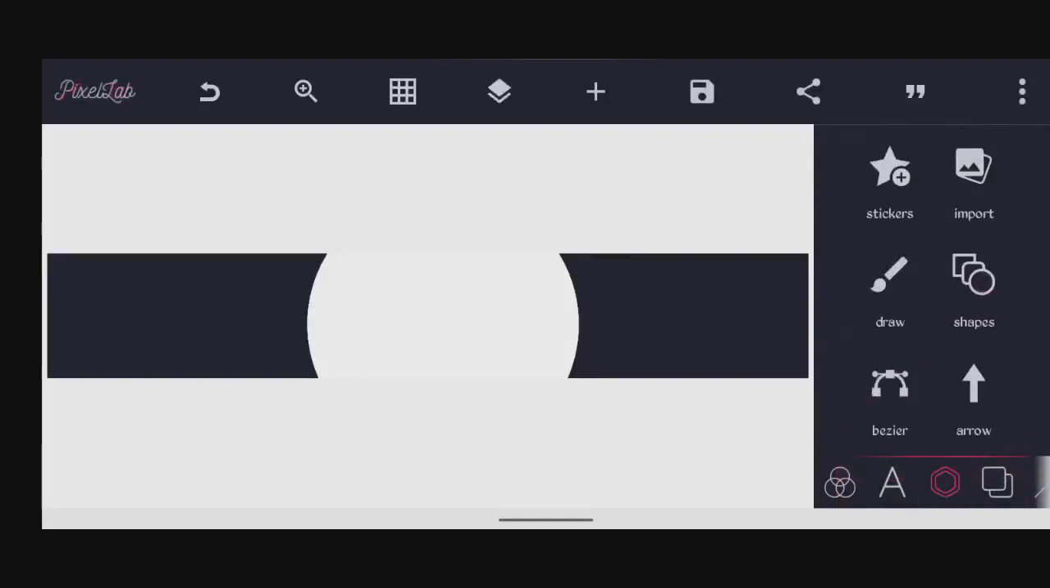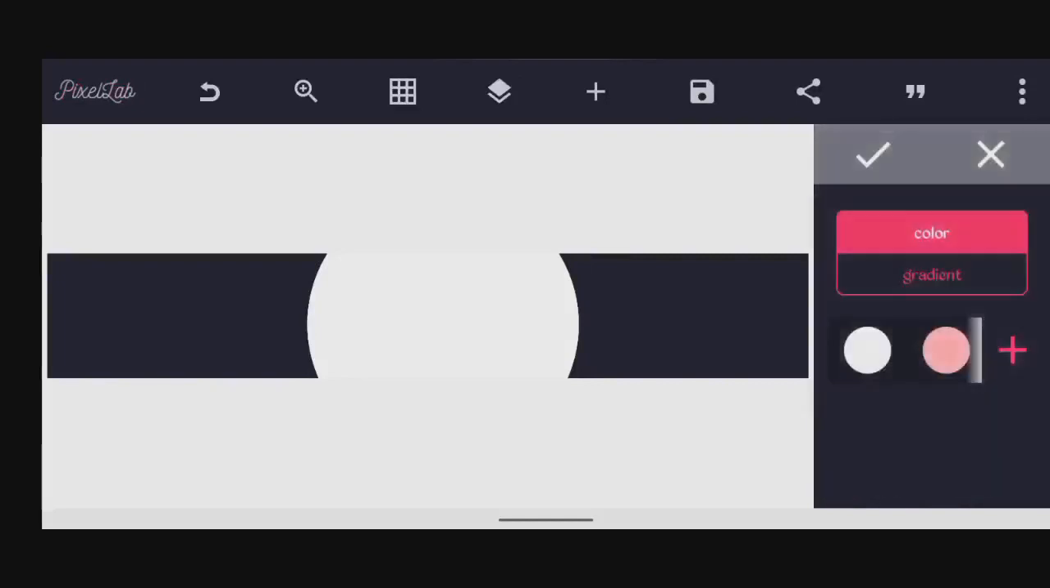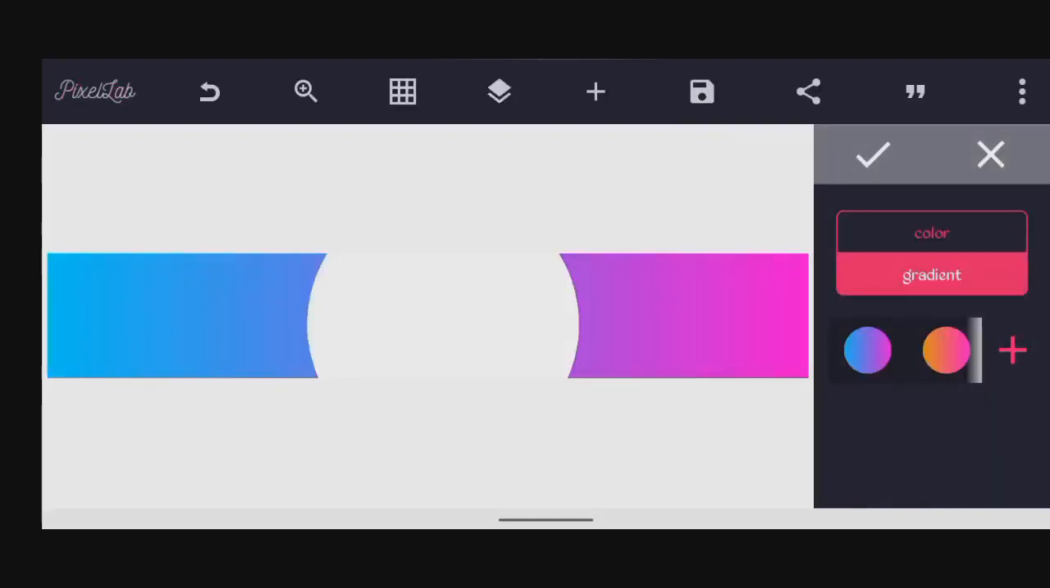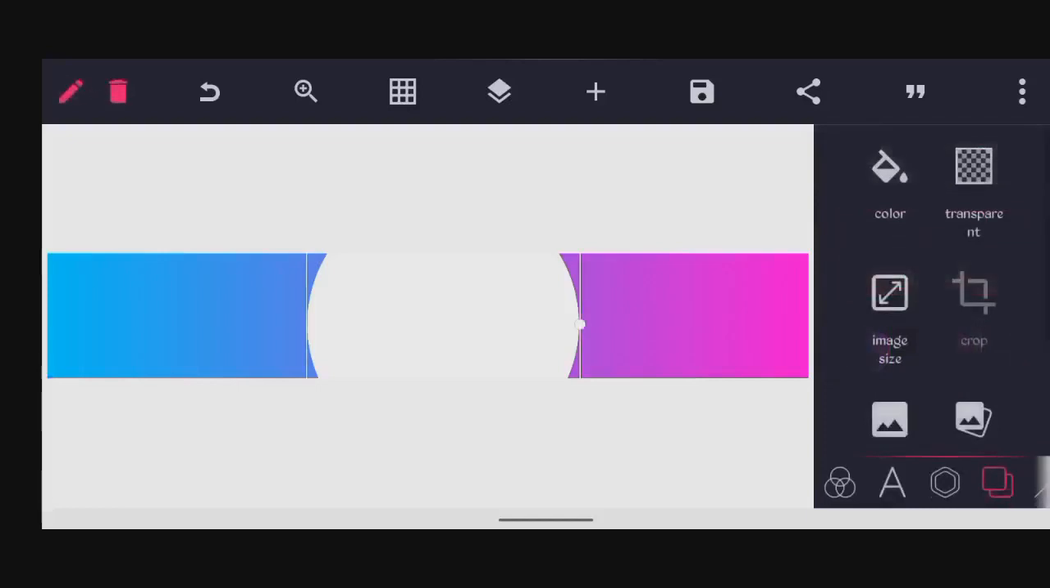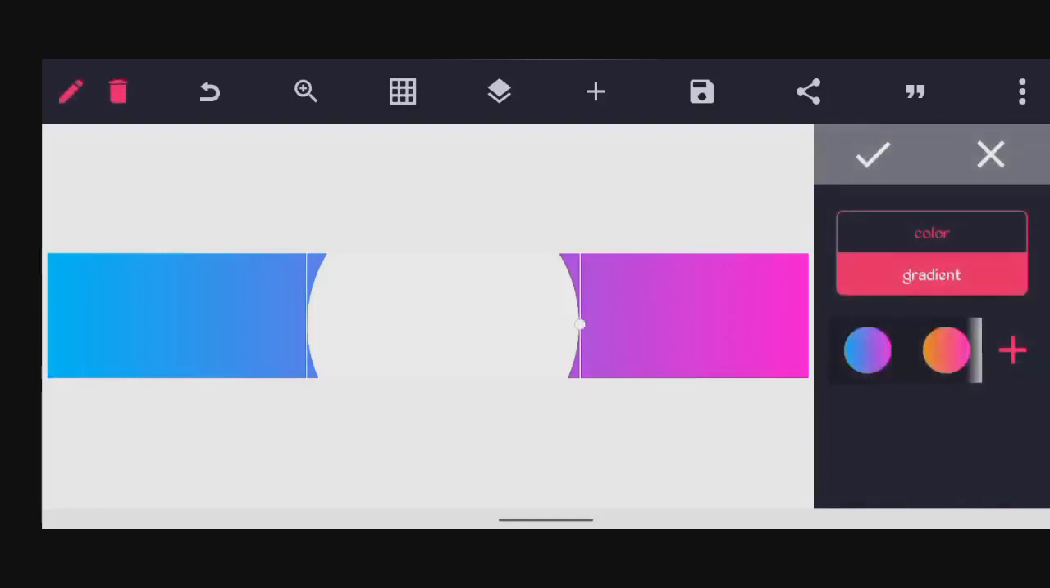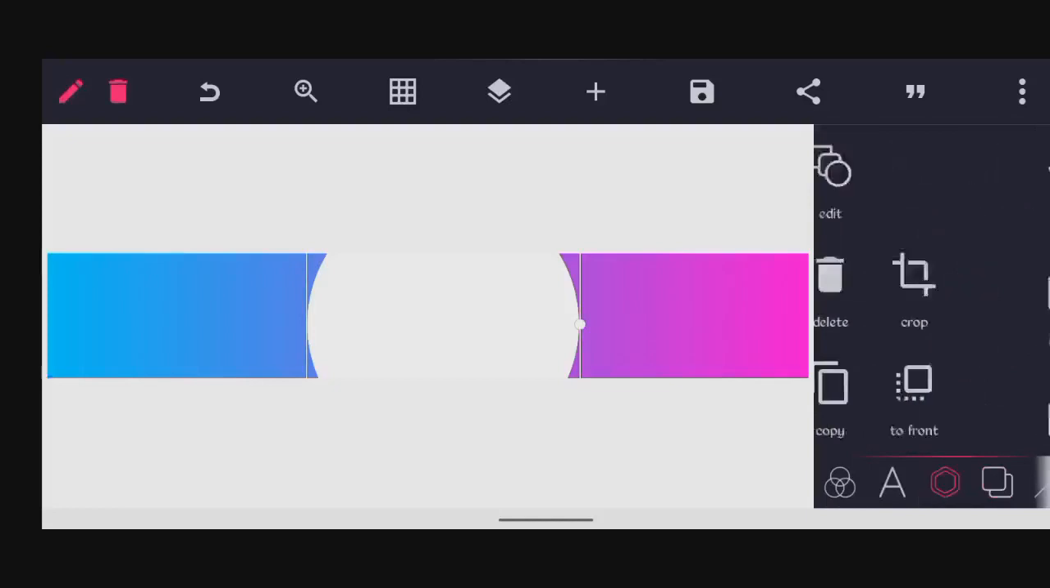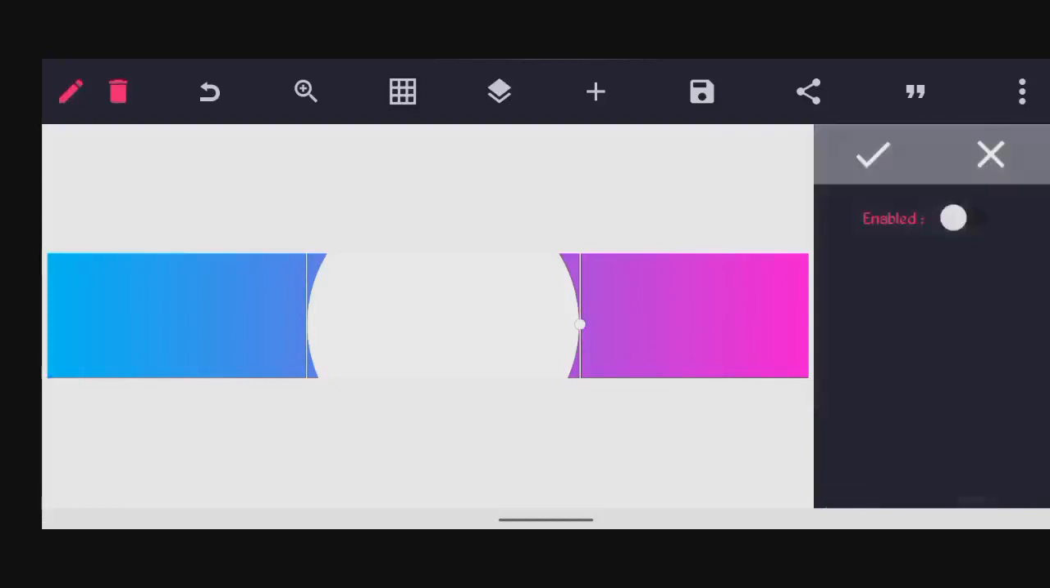So first of all, change this background. We'll give it a color gradient of this. You can use any one of your choice. Then we'll come to this and then we'll also give it the same color. Now come to this shape. We change the color.